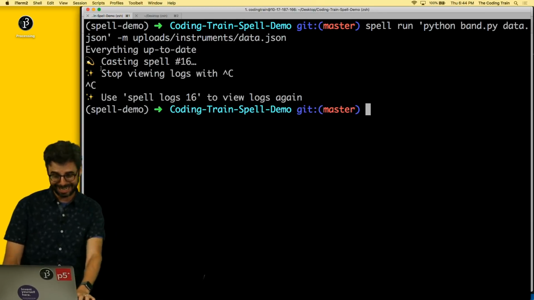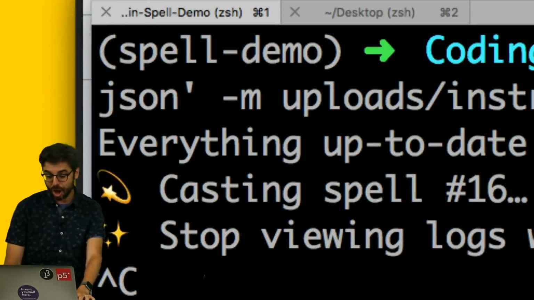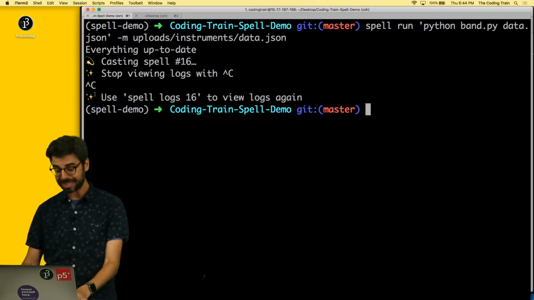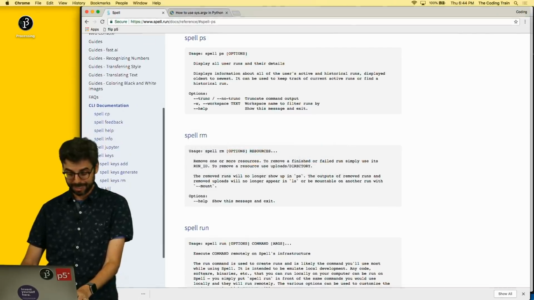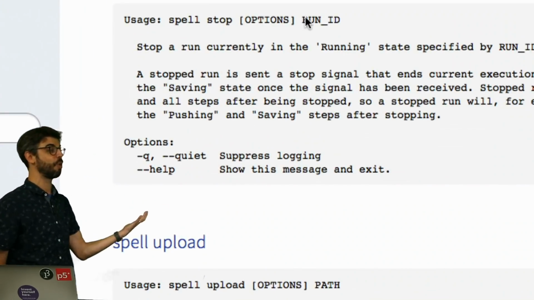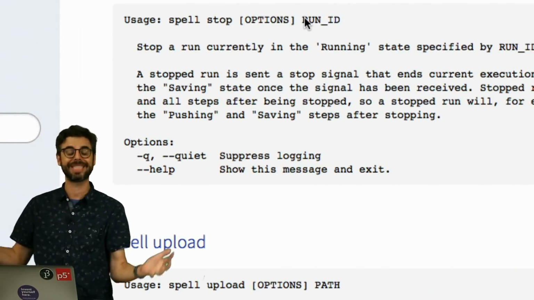Well, guess what I just did? I stopped viewing logs with Control-C. That didn't actually stop the process. If I want to stop the process, I've got to actually use, probably, spell stop. And with spell stop, I can stop a particular run ID if it's taking forever and has a mistake in it.